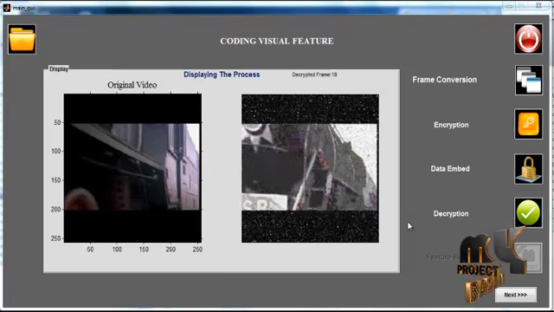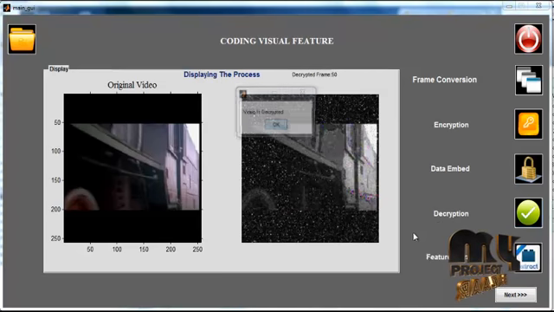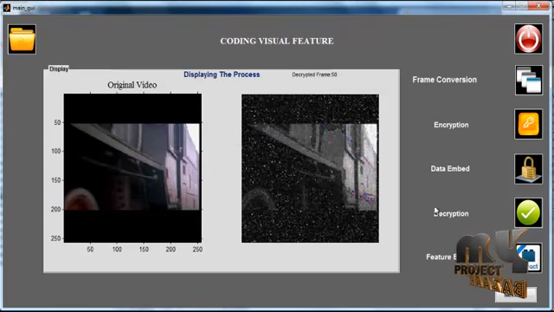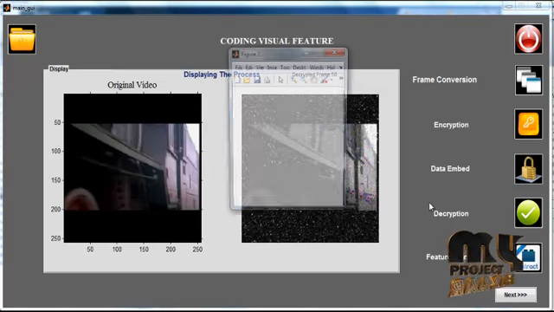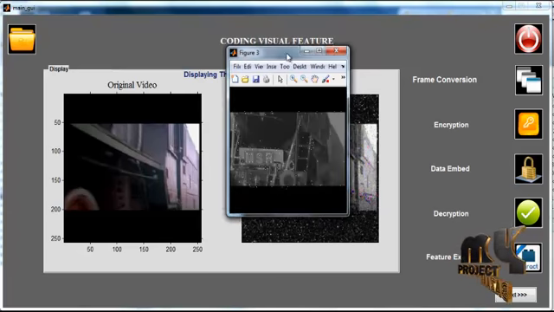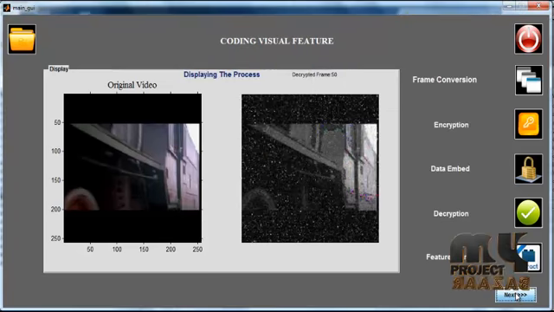Now the decrypted video is plotted in axis 2. Now the message box is shown. Video is decrypted. Then click the button feature extraction. After clicking the button feature extraction, the feature points of the frame are extracted. These two images are shown for the feature extraction. The feature points are shown in figure 1 and figure 2. Now click the button next.